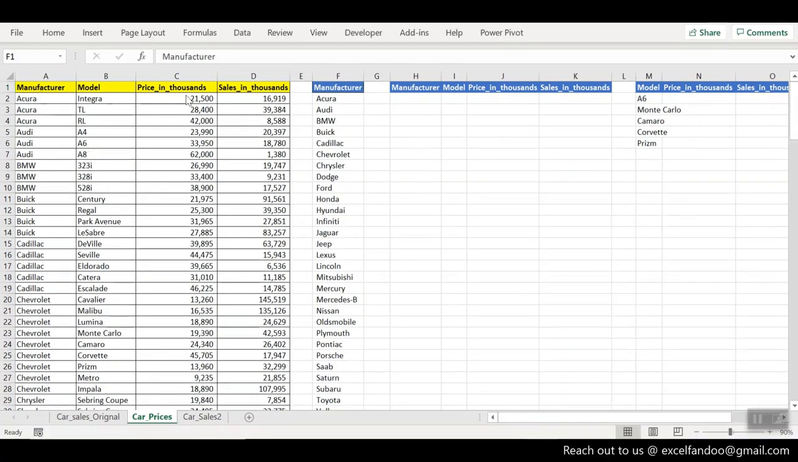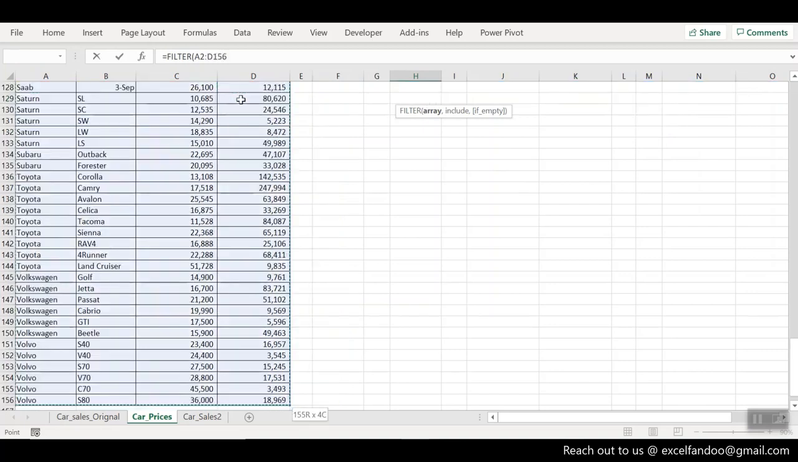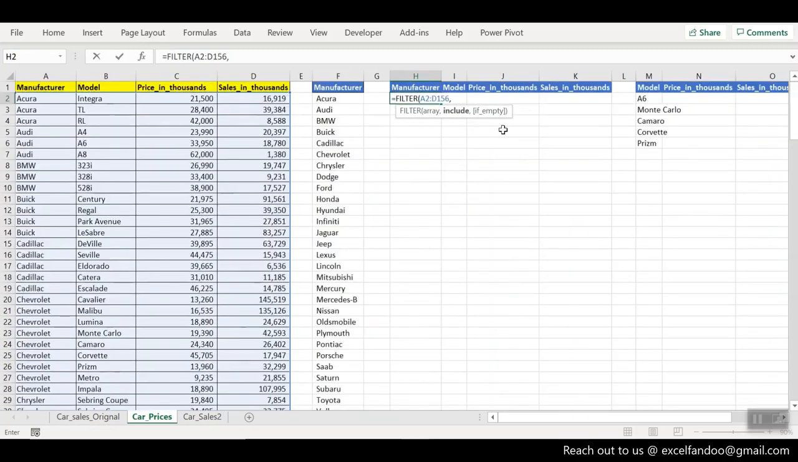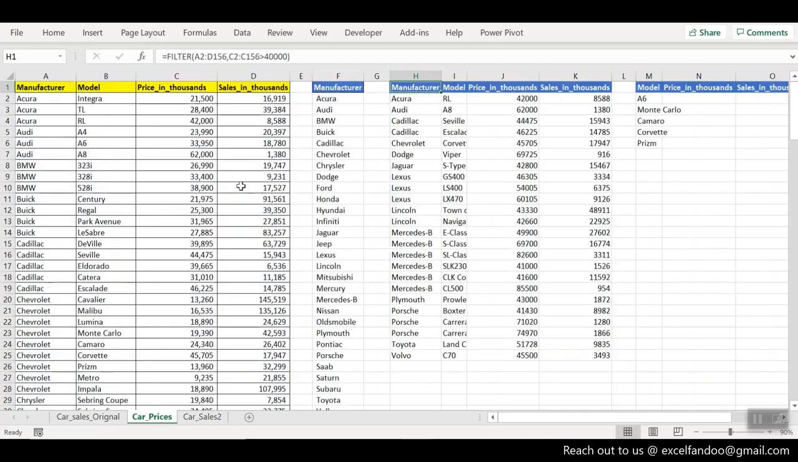Now I'll filter this table with cars costing more than 40,000. And how do I do it with the formula? So let's write FILTER, select the complete array, and this is where you will be applying the condition. And my condition is this range, and wherever I have more than 40,000 in this range, when I press enter, I have all the manufacturers, models, and all the cars which are costing more than 40,000.